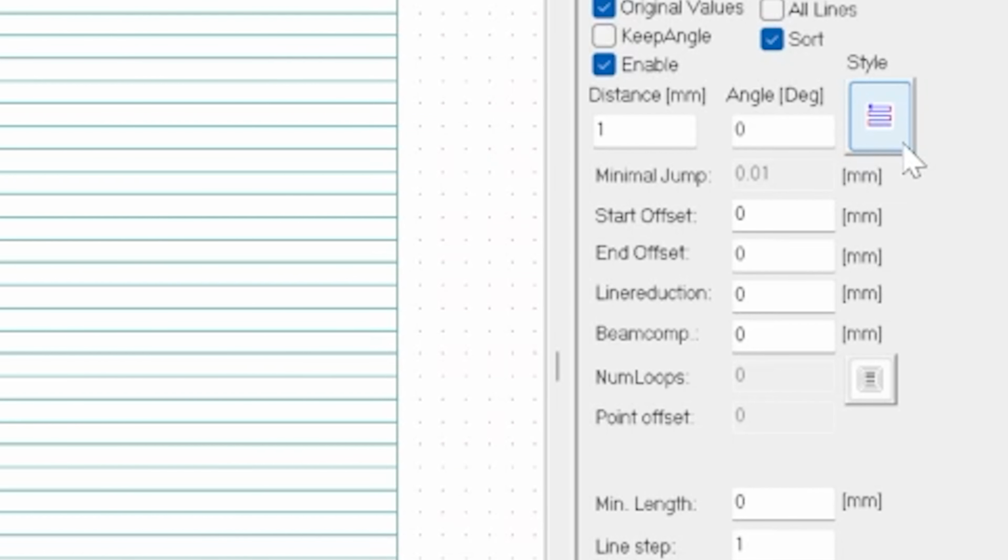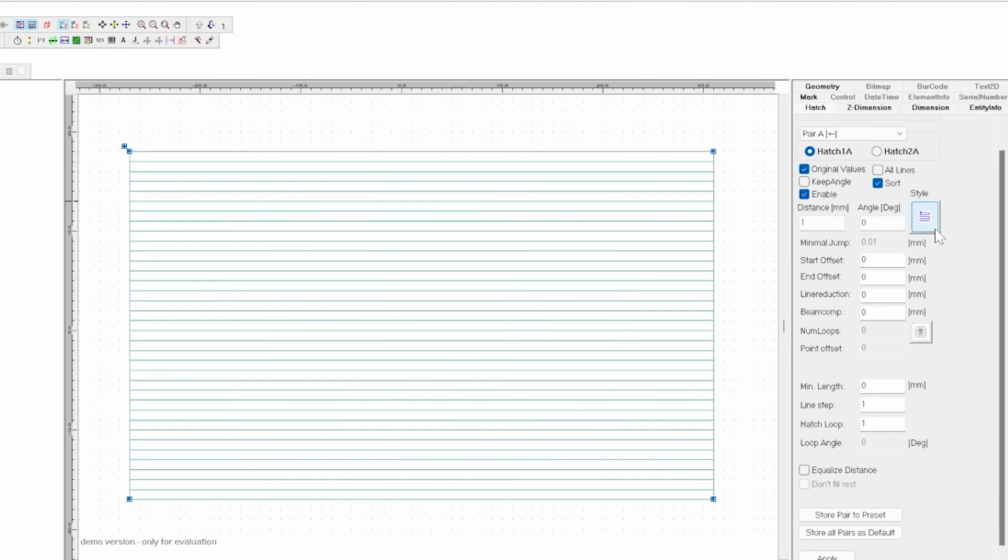To select other styles, simply click on the Style button. The style will affect the look of the mark and how long it takes for the mark to finish, so try experimenting with different styles. Below the Style button are 2 offset values. Start offset defines the start distance between the outer line of the object and the first hatch line. By default, the value is 0, so the hatch begins at the edge of the object.